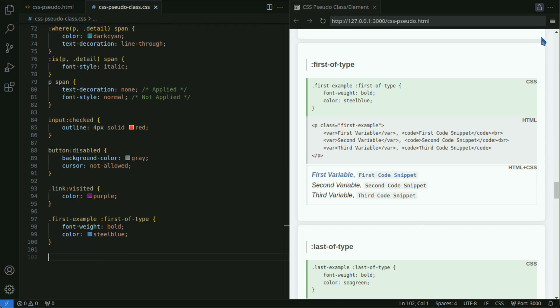First of type selects the first element of its type, with the same tag name, within its parent element. In this example, the text of the first var element and code element in the first example class is styled in bold blue.